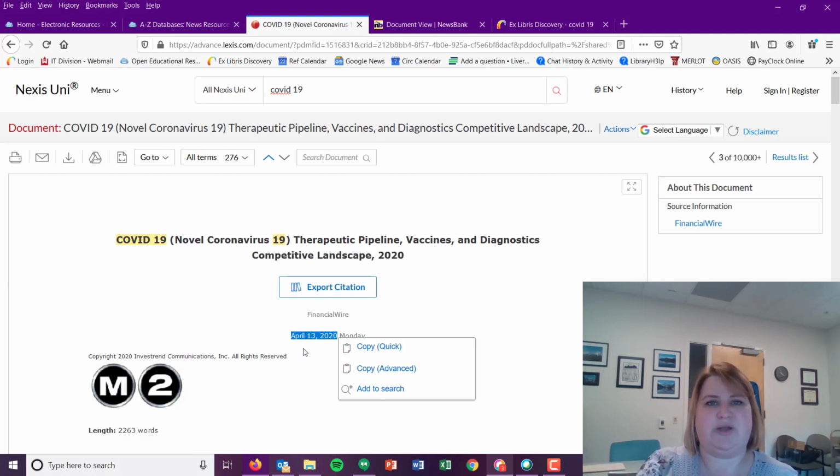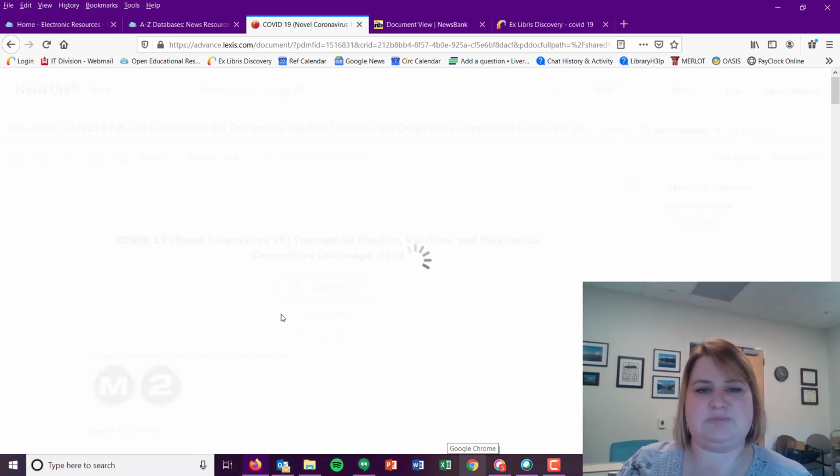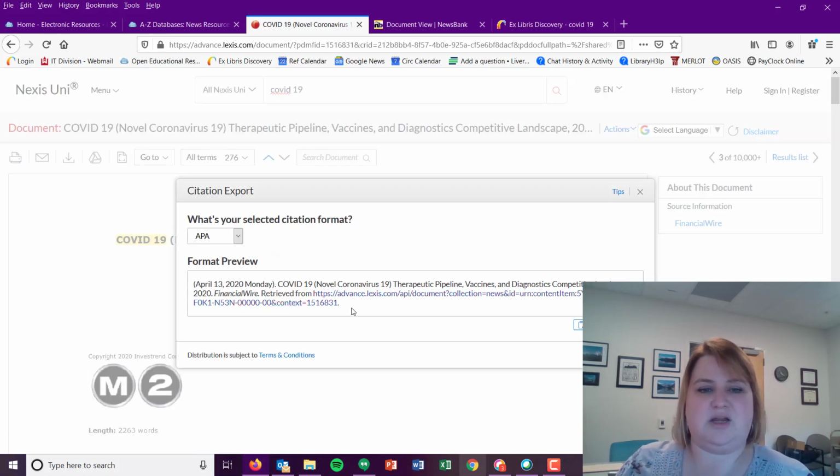We don't want April 2020. I want to know this came out on April 13th. That's why you're not looking through 365 issues of the newspaper trying to find this specific article. Because you don't have specific volume and issue, you need that full date. So make sure you're getting that. Up here, once again, email to yourself, download. You have the export citation option, where it's going to give you that.